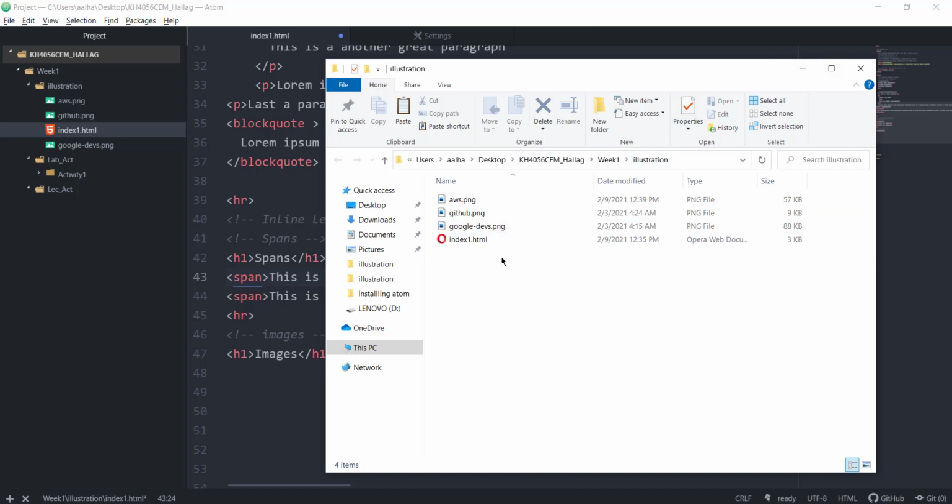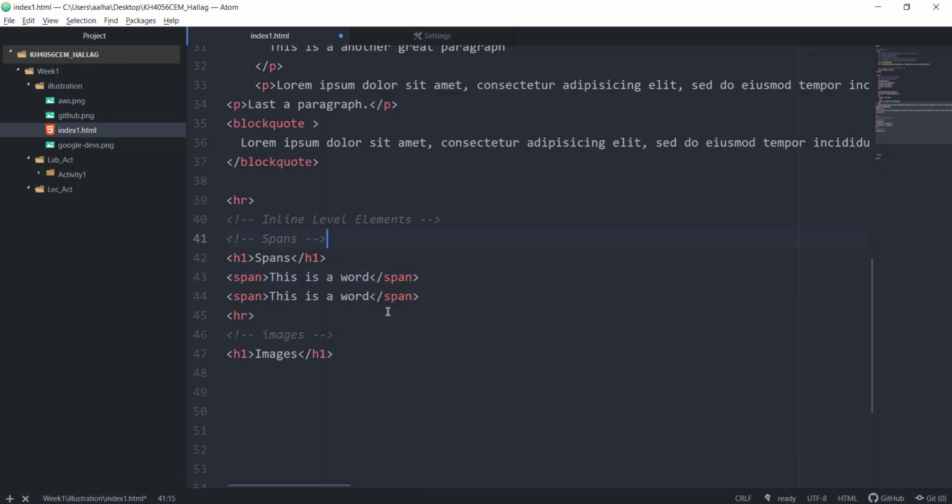So let's take the first option. The images are in the same folder as my HTML file. If I want to include an image, I can just hit the image tag, and you can see that the image has specific attributes or properties that you will not find in any of the other tags. That is the source attribute and the alternative attribute, okay?